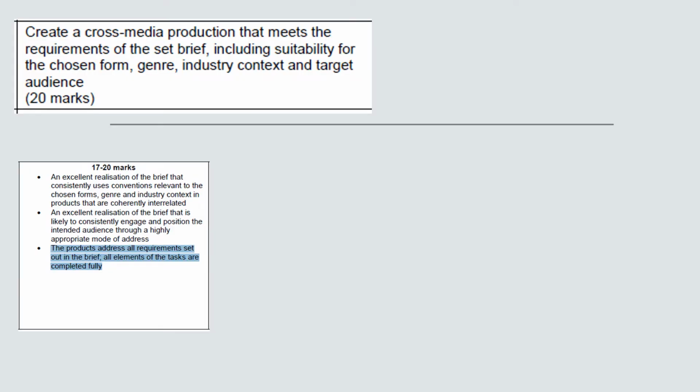Now let's take a look at the mark scheme. There's three different ways your coursework will be graded, one of which is on the screen at the moment. Create a cross-media production that meets the requirements of the set brief, including suitability for chosen form, genre, industry context and target audience. This particular element, one of three elements they'd be looking for, is worth 20 marks. You can see the mark scheme for 17 to 20 marks, or roughly the A grade or A star grade, on the left hand side.